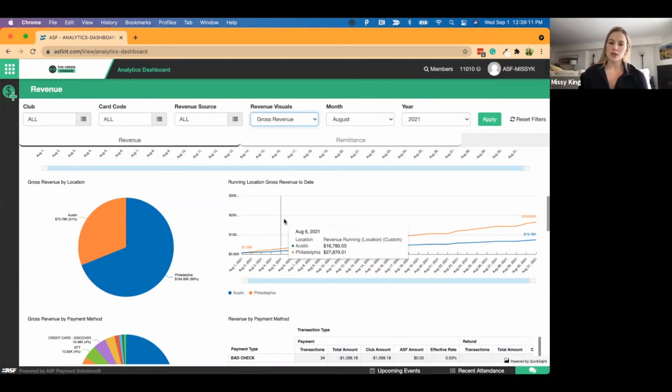You can also see here the running gross revenue to date for those locations. So you can see how they accumulated revenue throughout the month on any given day. So this is also a super powerful tool at month end, but also throughout the month, so you can see where you're headed for the end of the month.